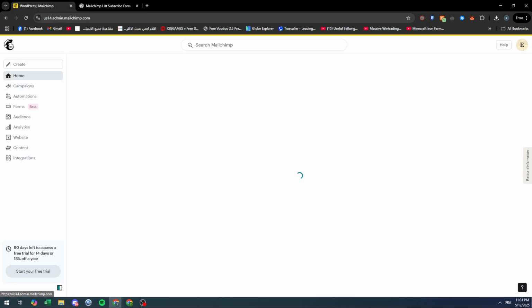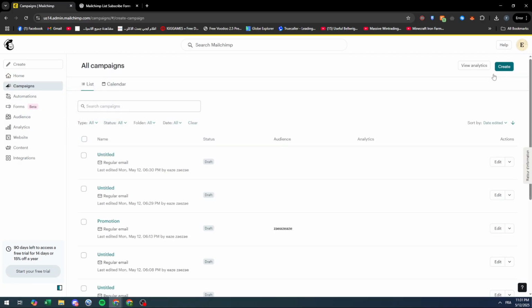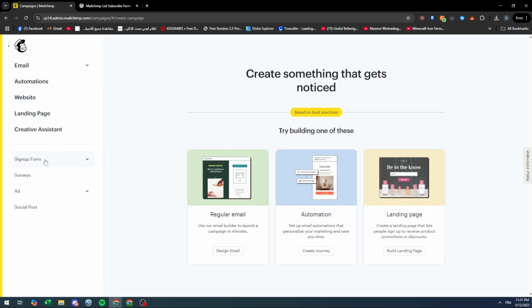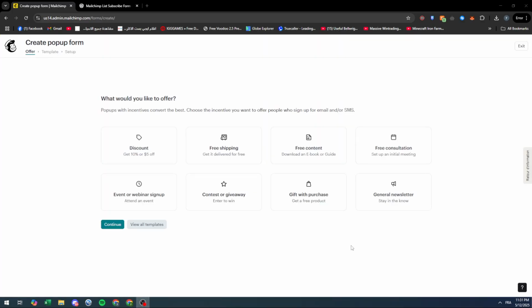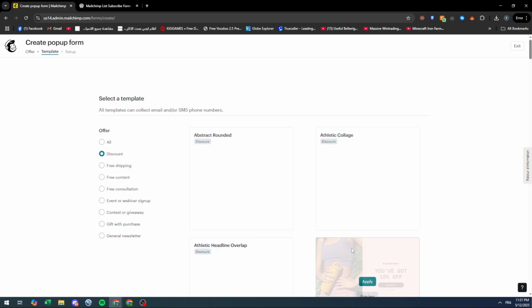Once you have done that, to add a pop-up, go ahead to the campaigns, and here you will find the sign up form. What I'm going to do is choose pop-up form. So as you can see here, now create pop-up form and choose what type of pop-up you would like it to be: discount, free shipping, content, free consultation, etc. Let's go with discount and click on continue.